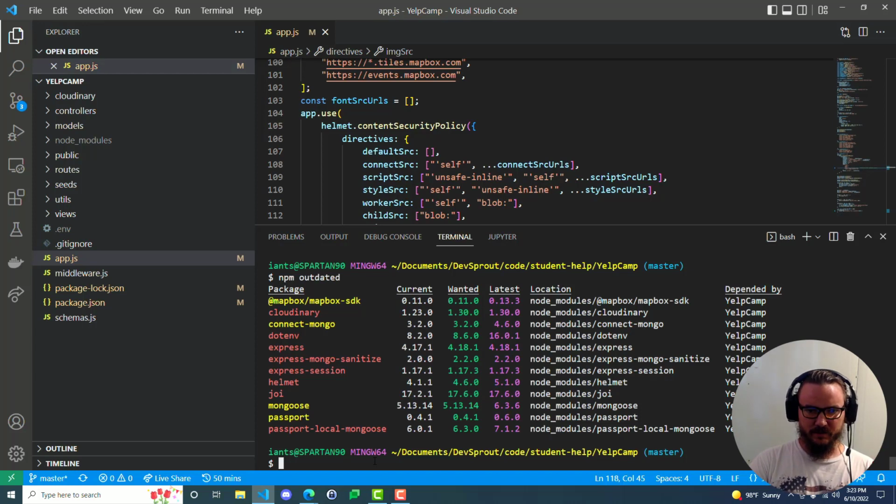What I would probably do, you can see what we have currently, and then you go over to latest and you can see, is it a minor change, which is the number in the middle, or is it a major change, the number on the left? So for example, connect-mongo goes from 3.2.0 to 4.6.0. So there's a major change in there with several minor changes. And there's a couple of these, like dotenv goes from 8 to 16. All right, so we need to update these.